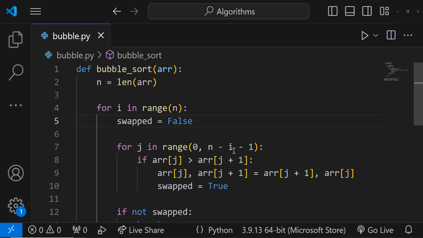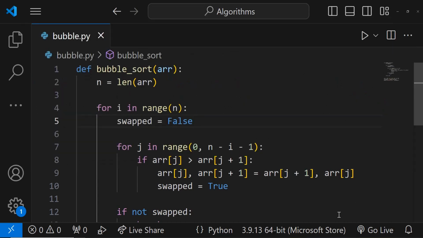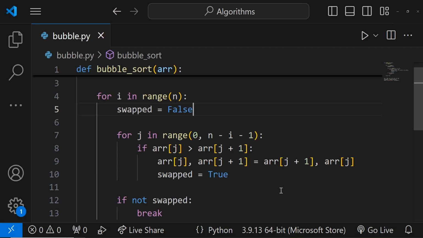And when i is 1, it goes from 0 to n minus 2. So as i increases, the range over which this inner loop iterates becomes smaller and smaller, because the elements at the back of the array get swapped and sorted. So the bulk of this algorithm occurs within this inner for loop.